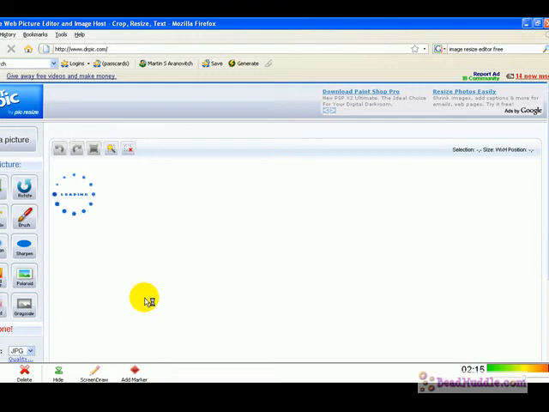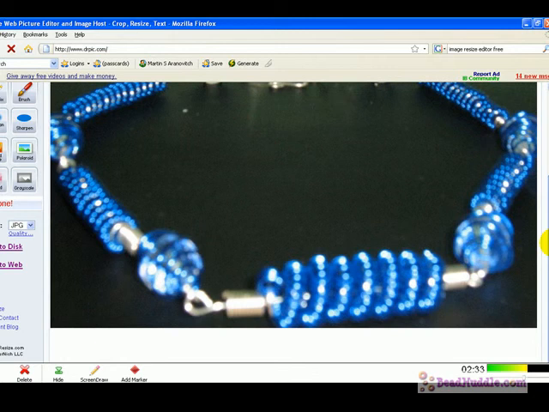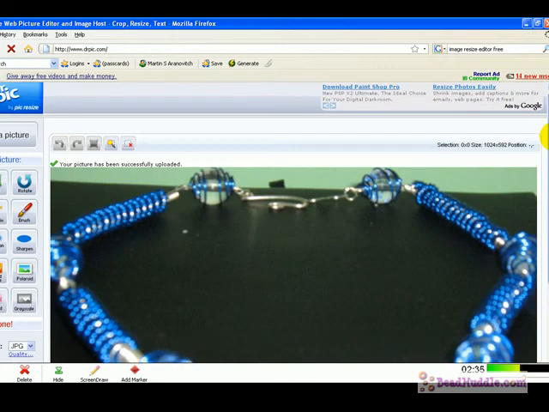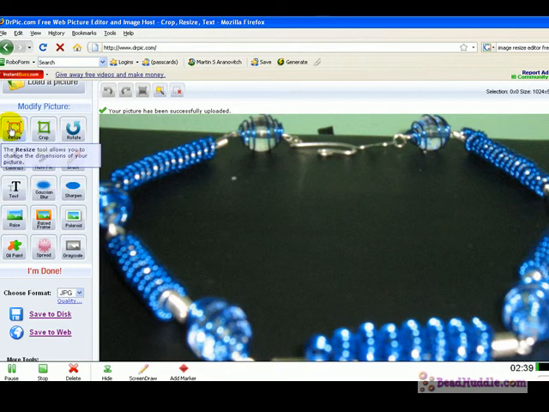Now the software will load the picture into the browser. So we just give it a couple of seconds while it does that. And here we have it. There's the picture, it's been uploaded, and all we want to do now is resize it to a decent size. So we click on the resize button here.